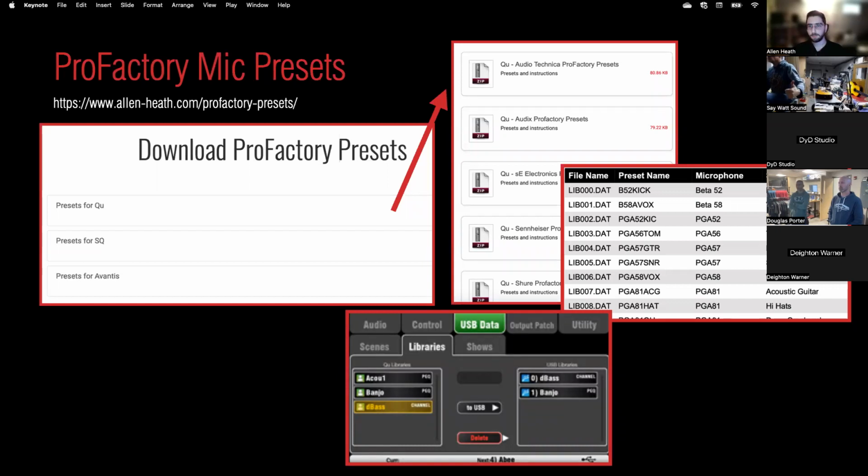So Pro Factory mic presets. This is something that came out a few years ago. Allen Heath worked with a few different mic manufacturers to make EQs that were tailored to specific types of microphones. So if you're using a Beta 52 or an SM58 or something, most of us may have worked with those already, and we know what to EQ those.